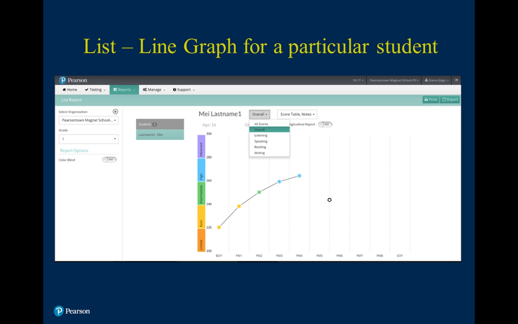This is just the top section of the report that we have, but what you can see are these little color dots. Those do correspond with the proficiency levels, and then they'll show whether it's the beginning of the year or progress monitoring or what test this is. It'll have the date.